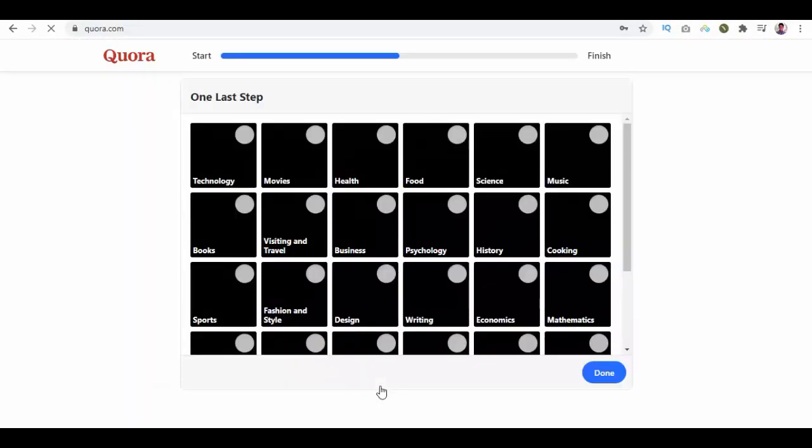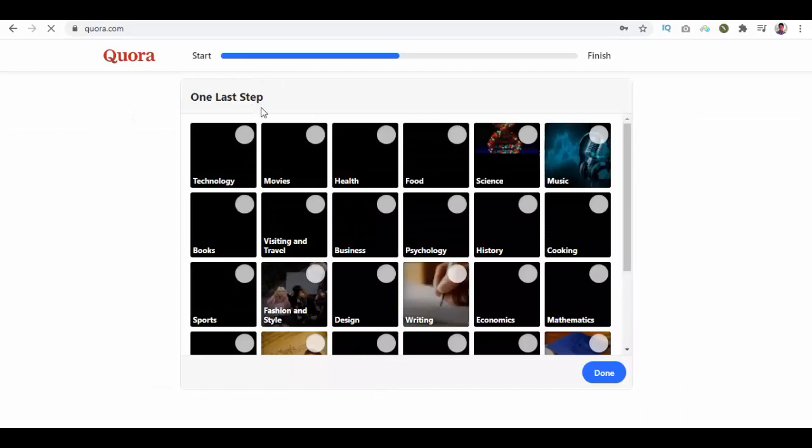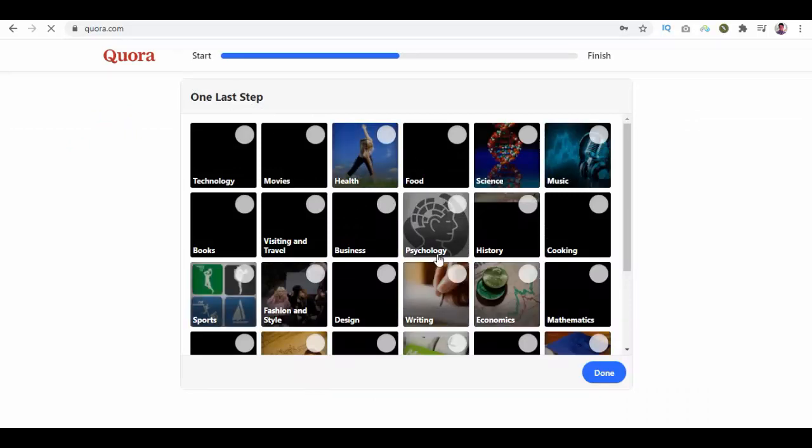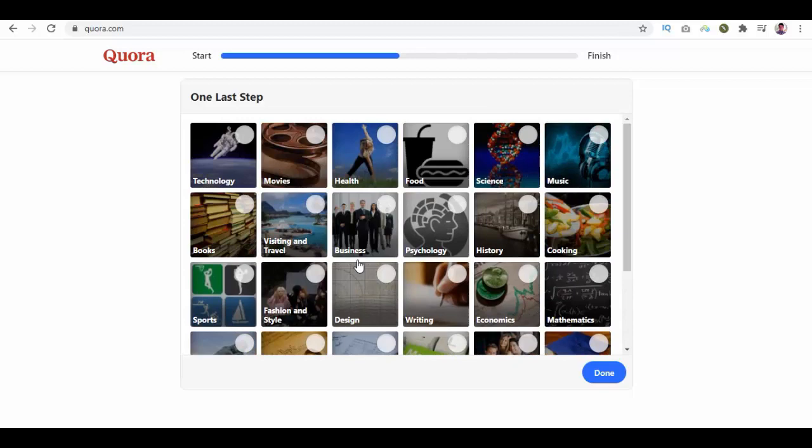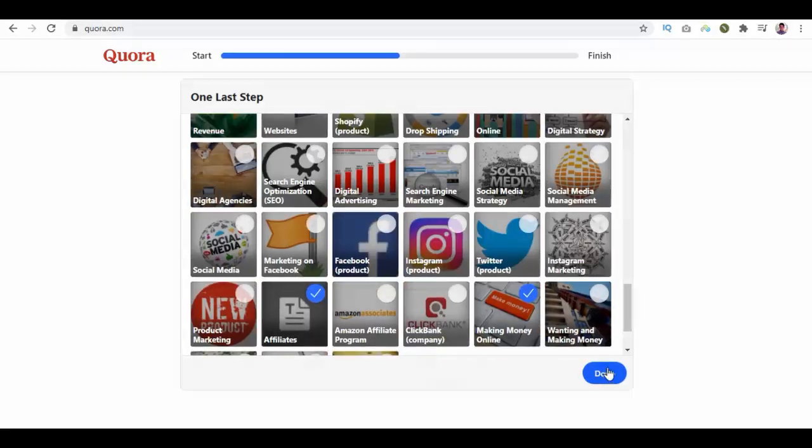Let's enter the details and click this sign up button. Here we have one last step. Select the categories or niches you are interested in and click on the Done button. So this is how you can register on Quora.